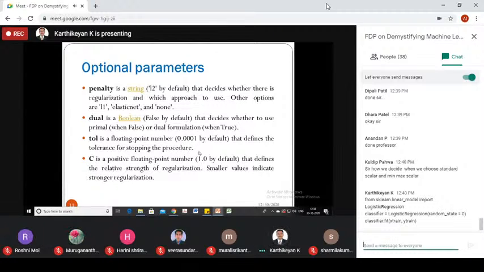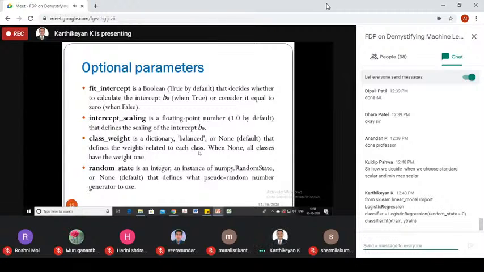Then C is a positive floating point number. It decides the relative strength of the regularization. Smaller values indicate stronger regularization. Then there are around 15 of these, so let me rush through. There is fit intercept. It is again a Boolean, true or false. If it is true, it will calculate the intercept b naught. If it is false, the intercept will be equal to 0.